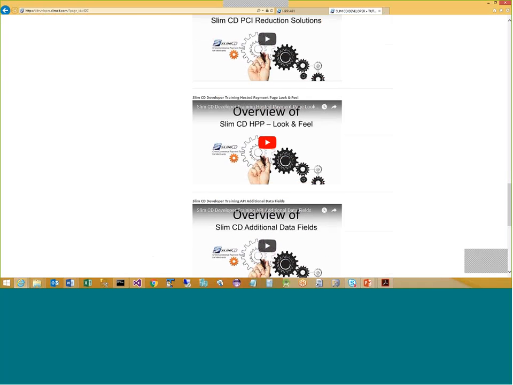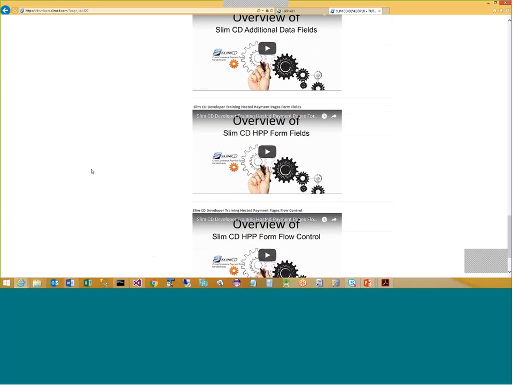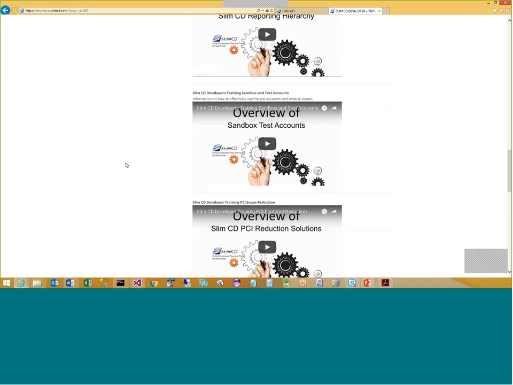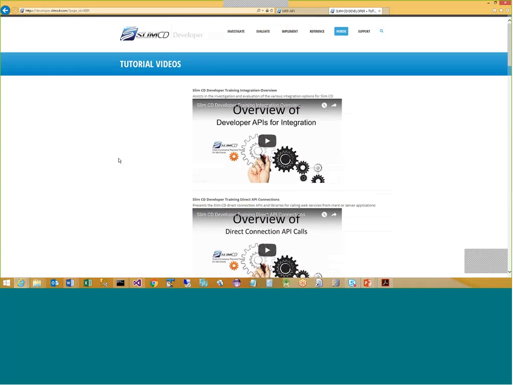Again, hosted payment pages, changing the look and feel, adding additional data fields, controlling the flow of the pages. All that's in here, and there'll be more up here on this website by the end of the day today that covers all the EMV. If you want to do EMV integration, there'll be a lot of that information up here as well.